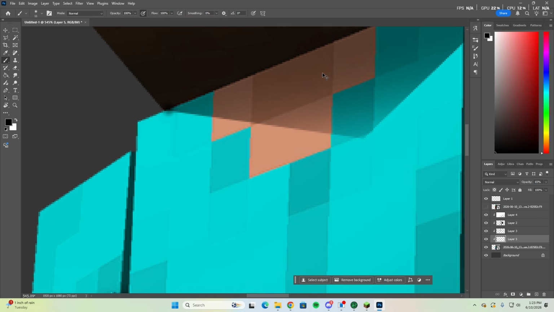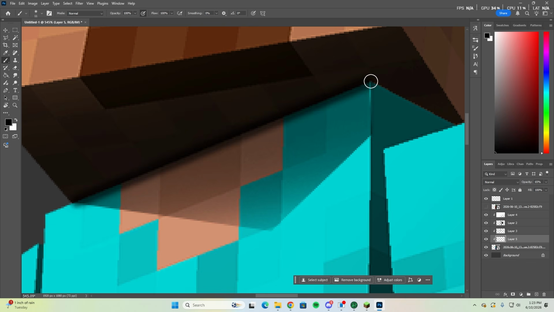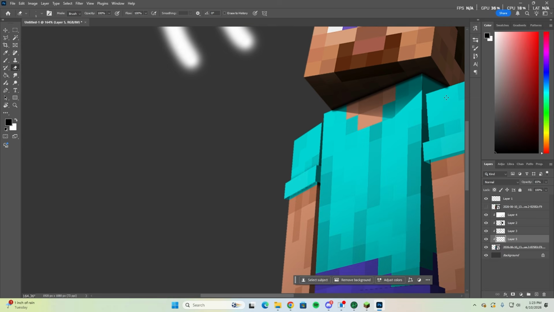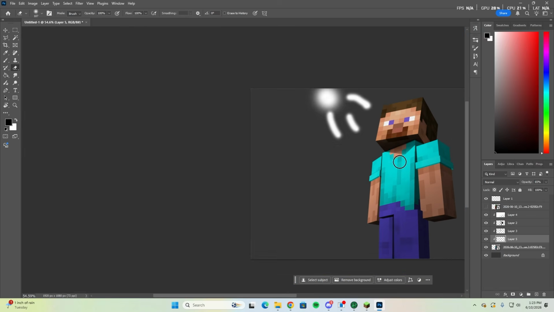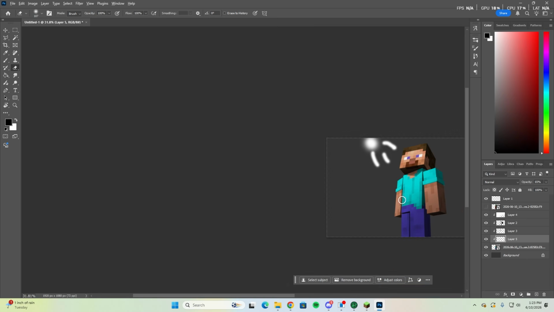go into the corner over there, then shift click to make a line here and then here, and now you can get an eraser and just lightly paint by the side so it fades away a little bit. And that's it without the ambient occlusion.